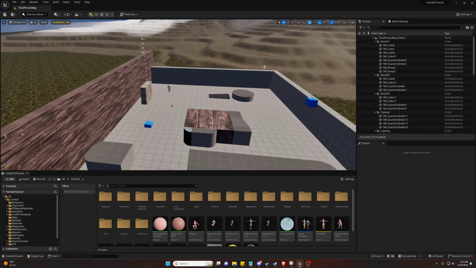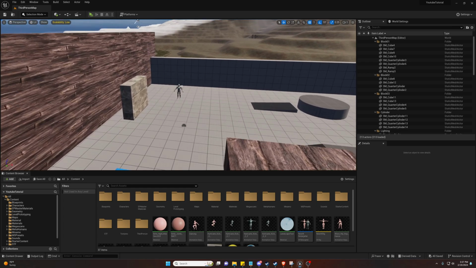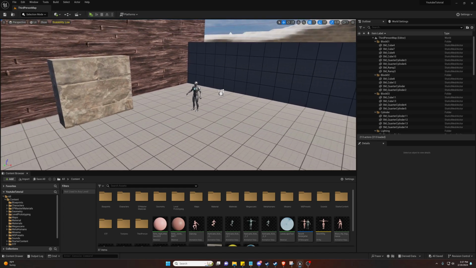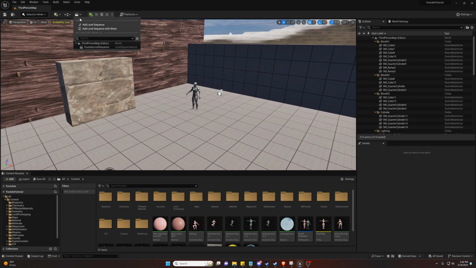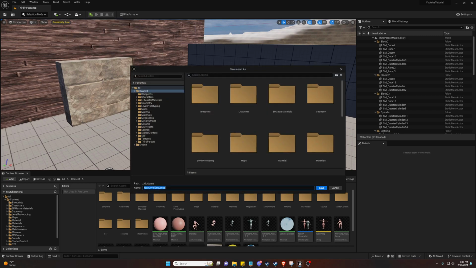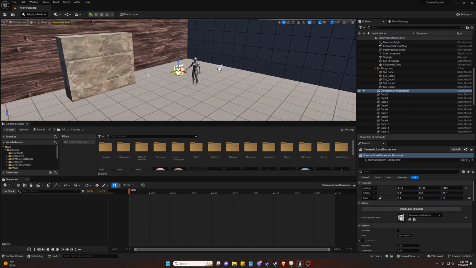The first thing we need to do in order to build a cinematic level sequence opener in our Unreal Engine 5 project is to make sure we have a level sequencer. Now we do have one, as we can see here from our animation videos, but we're going to go ahead and make a new one, and we'll call this one Cinematic Level Sequencer.